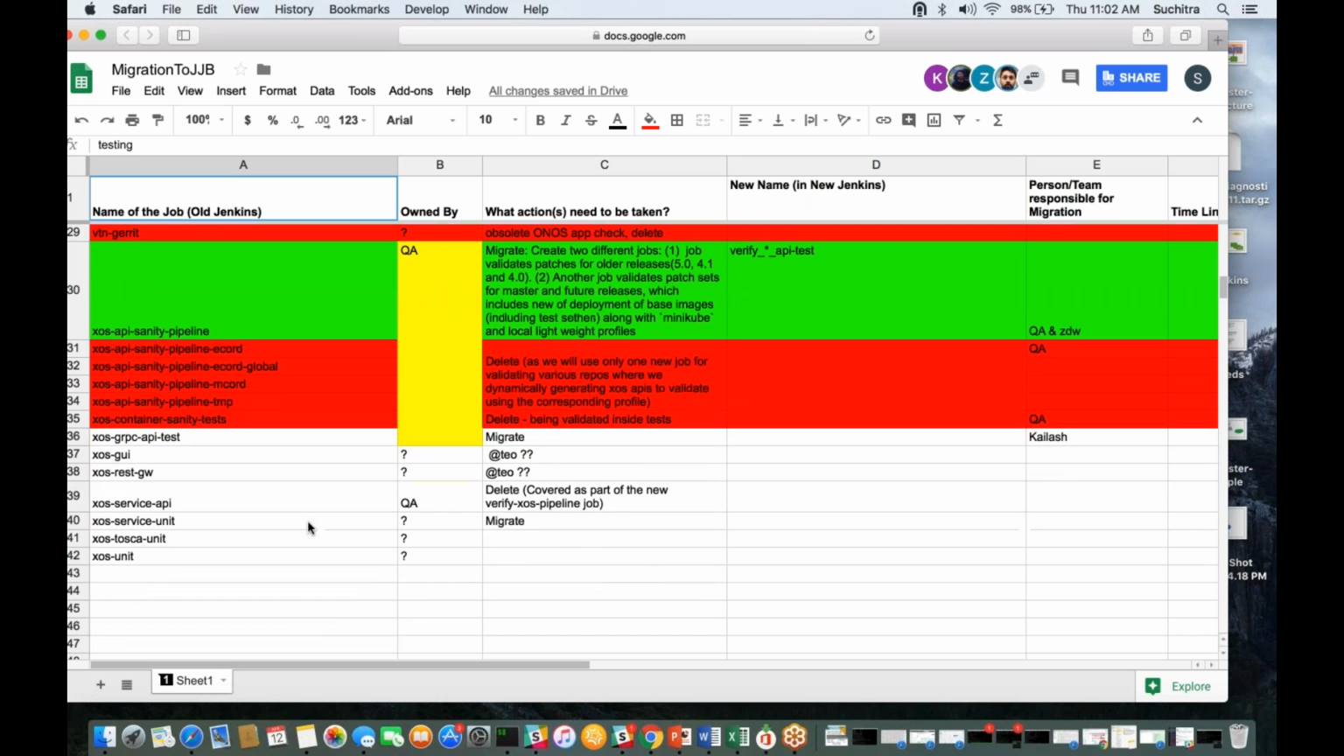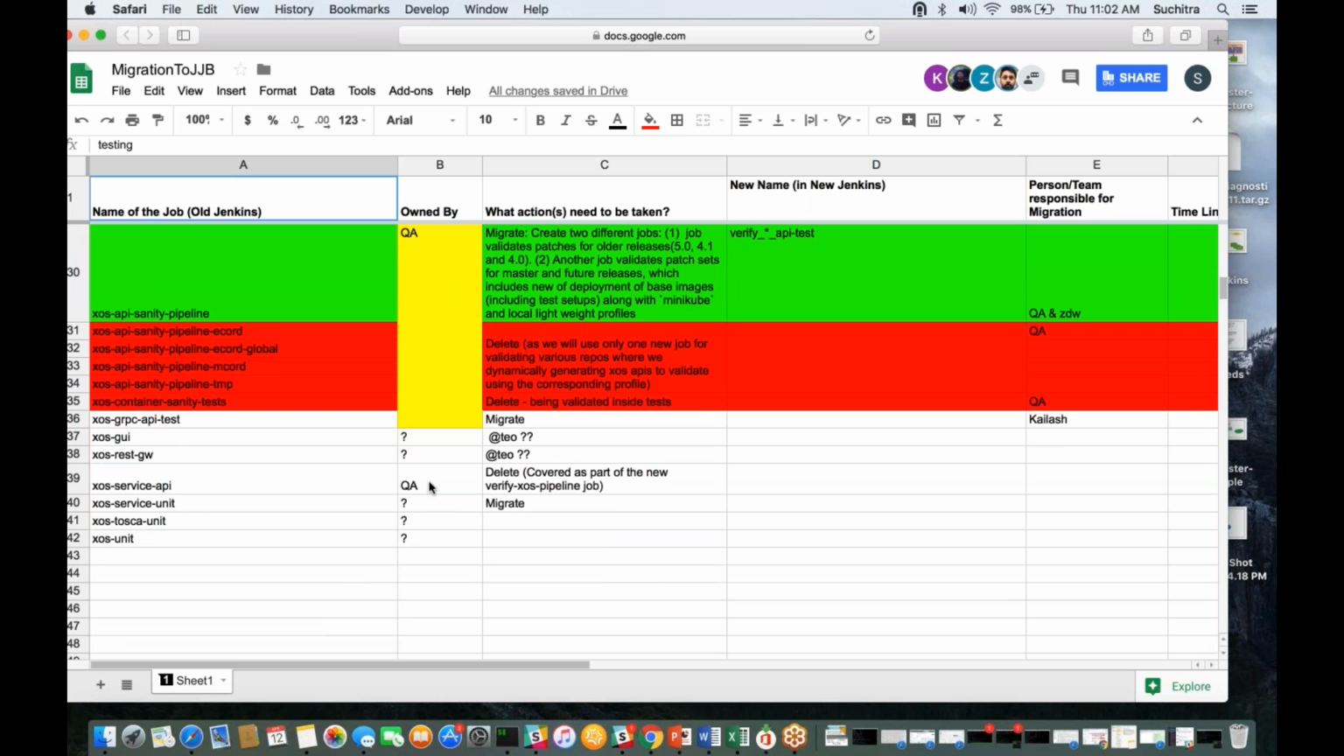And these last few, I think, are Mateo items. And how about Tosca unit? I think he wrote that. I'm not sure. Okay. So, Luca, could you figure those out with Mateo? Yeah. Okay.